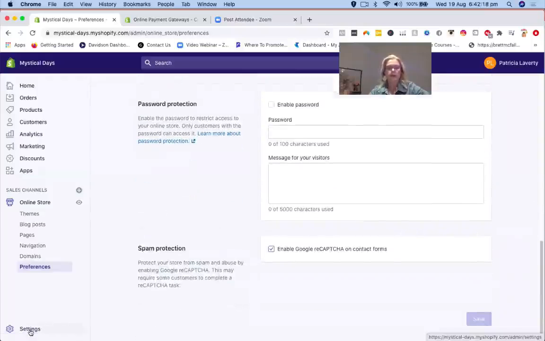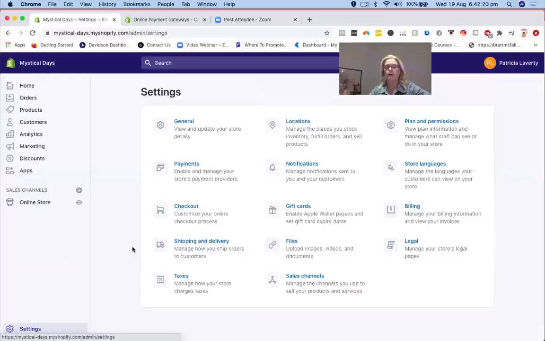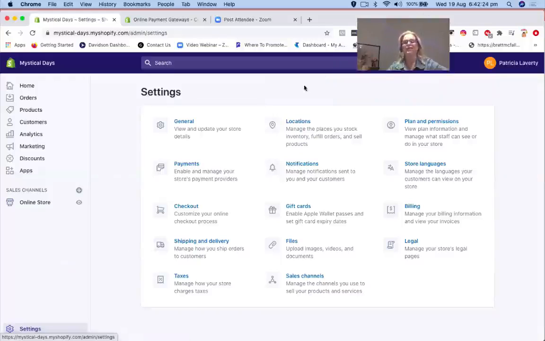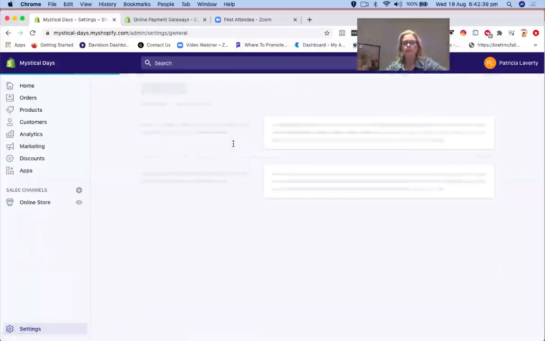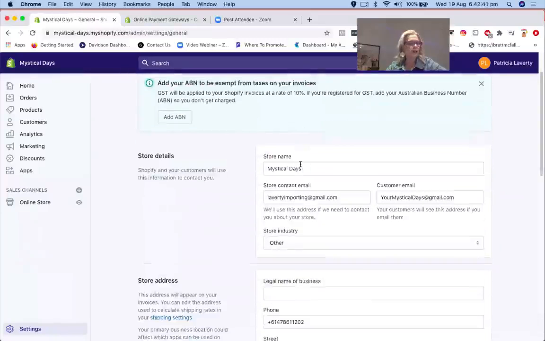Okay, on to settings. Now, don't get a fright because there's a lot of settings, but I'm not going through all of the settings, only the ones that you would be mostly interested in at the moment. Okay, general settings. General settings, again, pretty self-explanatory.